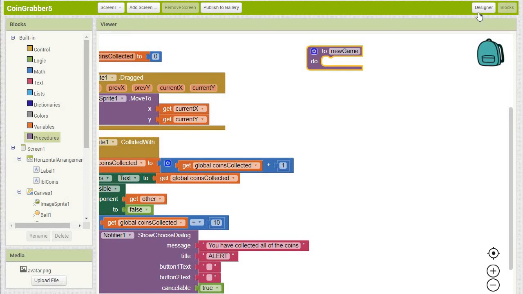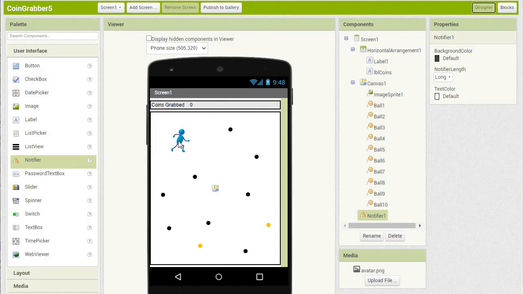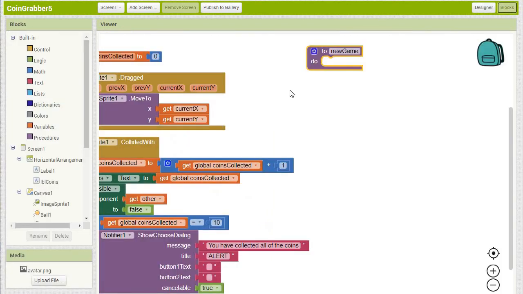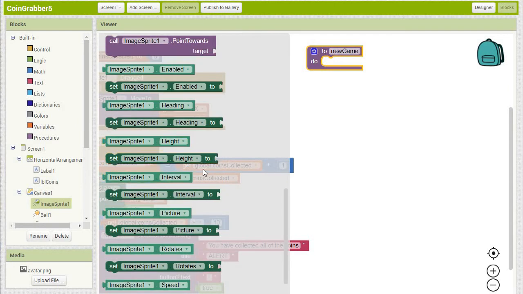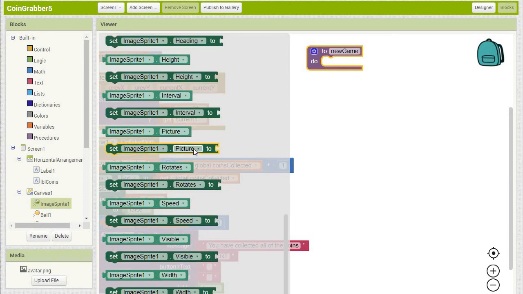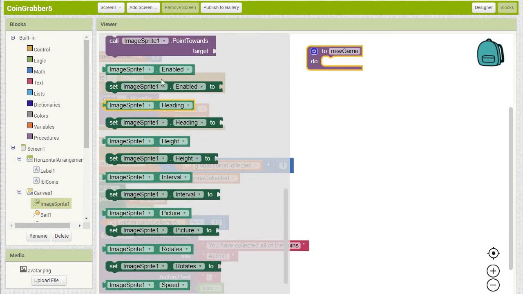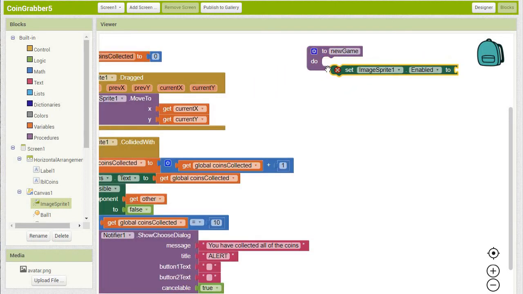So, when we start, the first thing we're going to do is make our little guy no longer enabled. I'll tell you why in just a second, but let's go ahead and do it. Go to Image Sprite, go down to the green section, and find the one that says Enabled. Image Sprite 1, the very top one. Set Enabled, I guess it's the second one. And he's no longer going to be enabled, so we're going to go to Logic and do a false, and just plug it in. So, now he is not enabled.